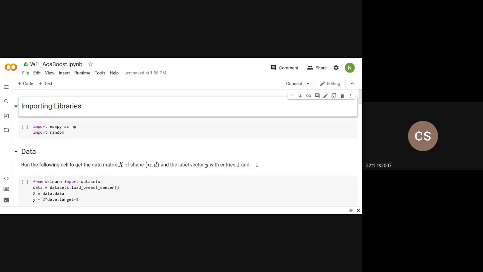Okay, so let's move to the AdaBoost. So what happens in AdaBoost? In bagging, we train M estimators, but those estimators don't interfere in the training part, right? We can train each estimator independently of each other, so we can train them in parallel, right?